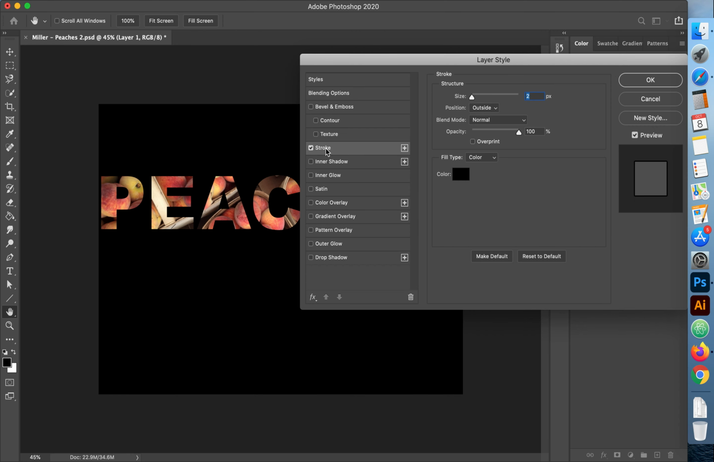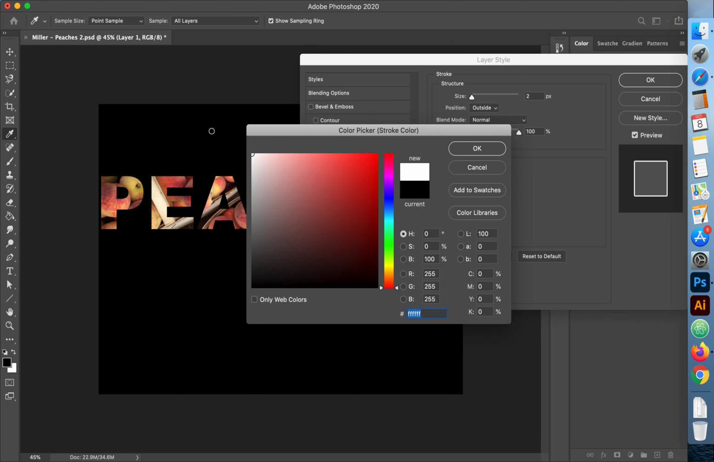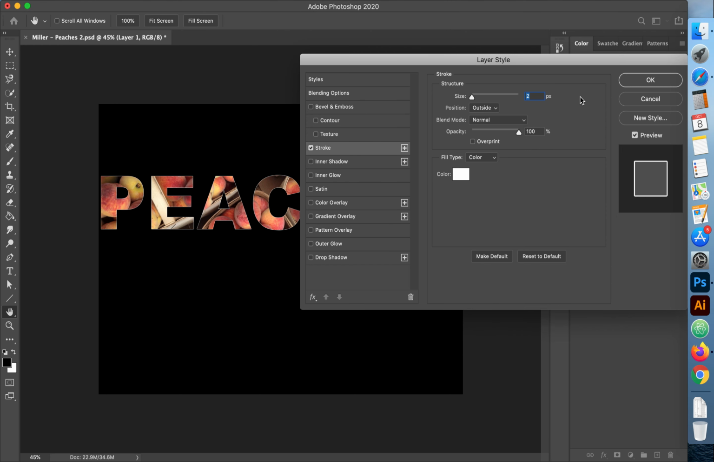Just so we can see it, you can see that stroke has been selected, and I want to click on color, and I'm going to choose white, and you see immediately that you have a white border around, just really small, it's 2 pixels, a white border around the letters. If I change it to a different color, you'll see that that shows up whatever color I choose. There's green, purple, whatever. So I'm going to choose white because I think that'll look the best, and click OK.